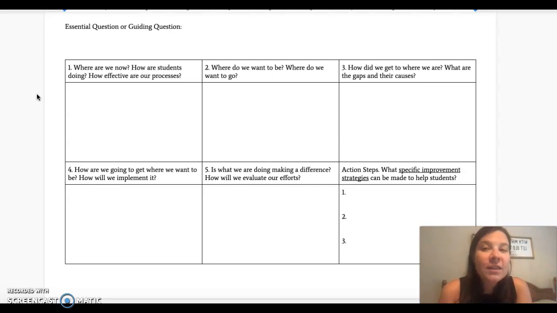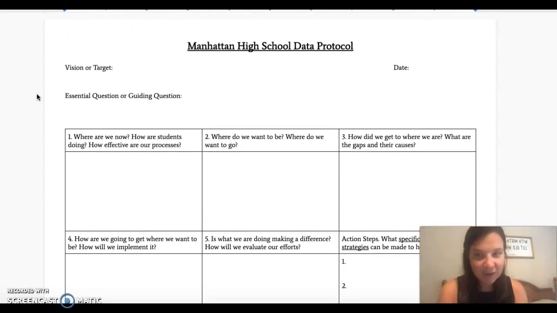So hopefully this will help you guys as you're working and planning for this coming school year in your teams. It's a very basic layout of how to structure your planning time, how to look at the data, and walk through those questions as well. So we'll talk about it more, and we'll go through a couple examples at a later meeting, but I just wanted to get that out there today.